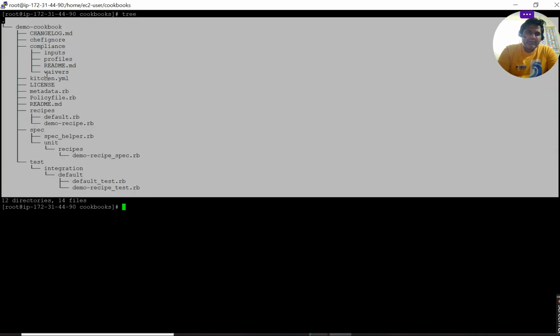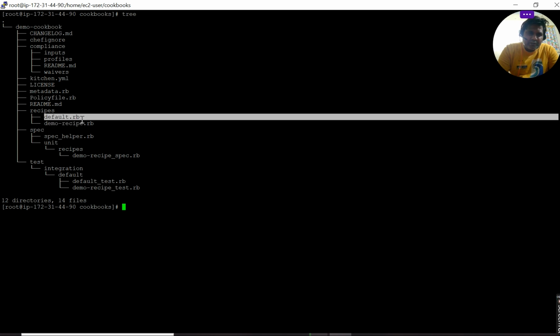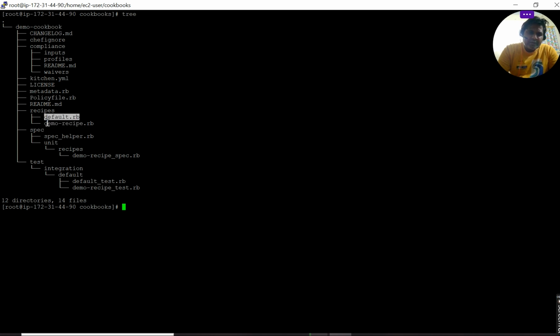That means in tree format. So till now I have created a demo cookbook. You can see here it is showing demo cookbook. In demo cookbook I have created a recipe. What is the recipe's name here? Demo recipe. And one more thing, one recipe will be created by default, default.rb. So for our work I have created a recipe, demo-recipe, this one.